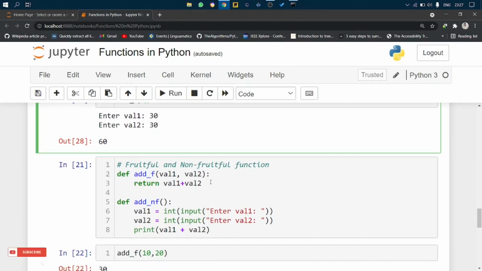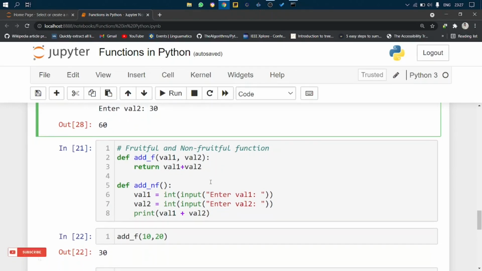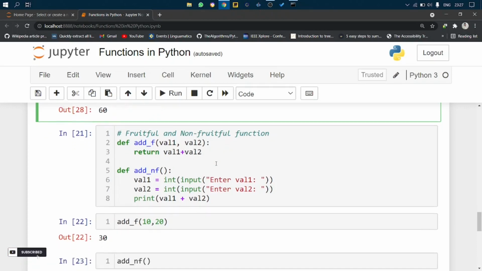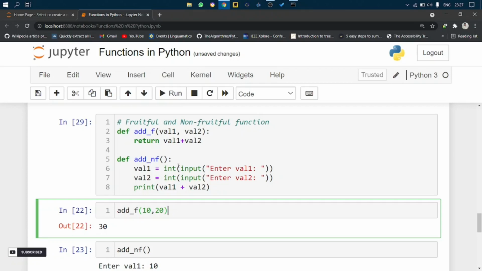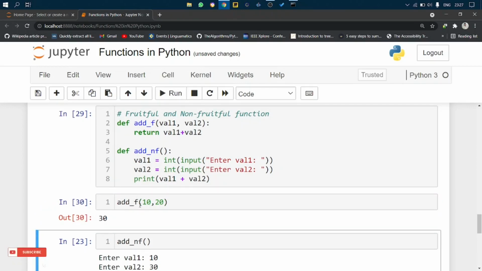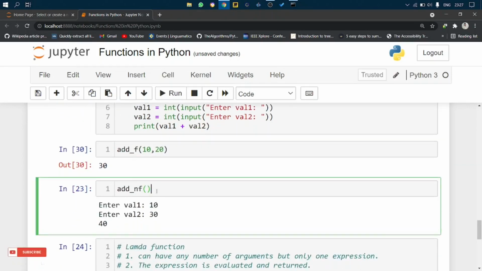The next subcategories of user-defined functions are fruitful functions and non-fruitful functions. A fruitful function is one that returns some value. Vice versa, whenever the function does not return any value, then it is called a non-fruitful function. I'm using the same example with addition. I'm declaring the function, and if I run it, the function will return something, the same operation here.